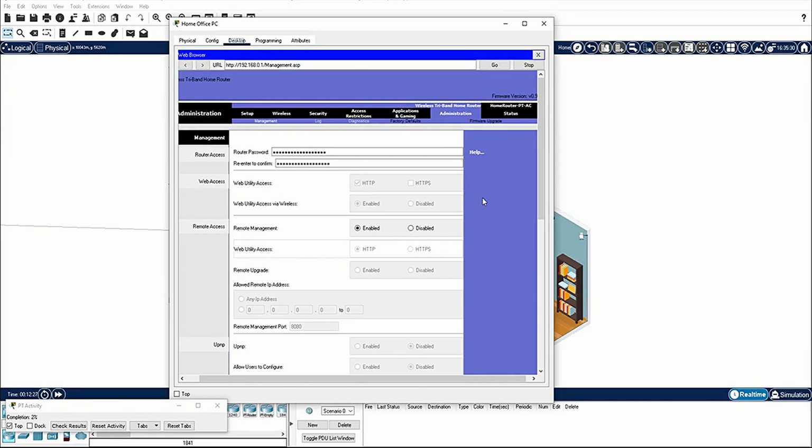Step 2 is disable remote management. Home wireless routers typically ship with remote configuration enabled. This allows technicians from your service provider to access your device and help set up your home network or troubleshoot issues. However, this can be a security risk because the port must be open and listening in order for the technician to connect to the router.